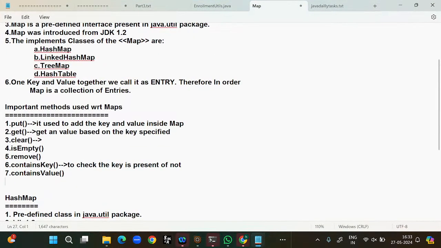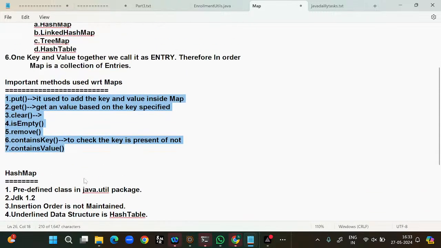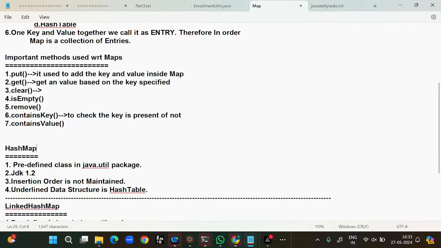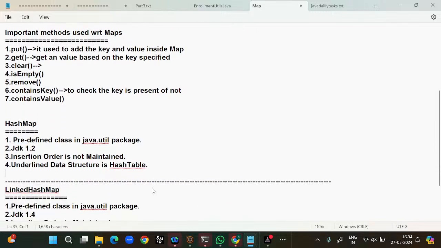So in the map interface, we'll be having the methods. These are all the methods we have: put method, get method, clear, is empty, remove, contains key, and so on. After that, we'll try to understand HashMap. HashMap: the same points we discussed till now, and what we learned till now, the same points will be covered in the case of the HashMap class also.